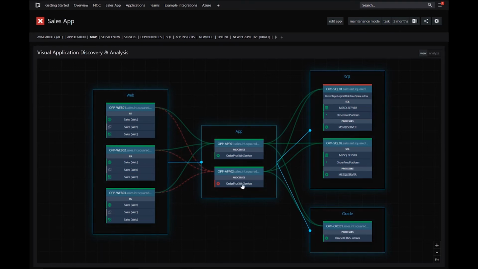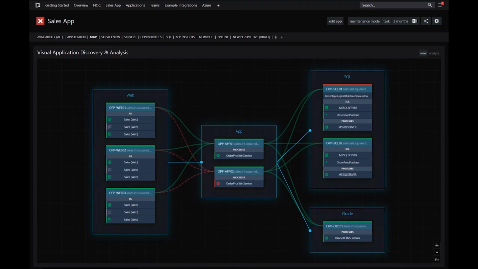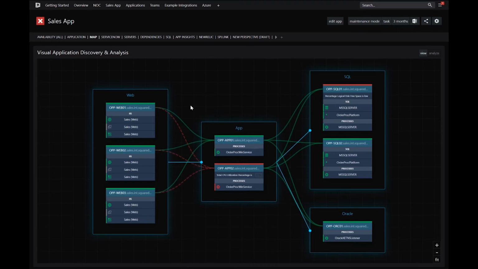And we can also see that the order proc win service is unhealthy as well, and that's then based upon the alert we were looking at. So we started by looking at an alert based on the service being down. We were then able to navigate to the affected application, see our availability perspective and see our app was down, and then just dive across to the infrastructure and actually see that alert and how that's impacting our application here.